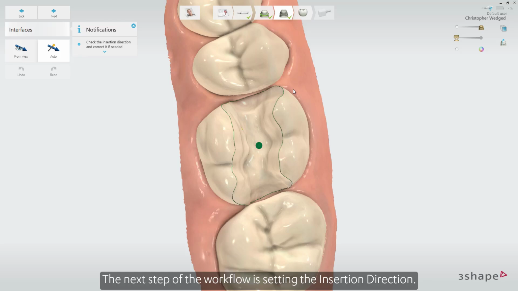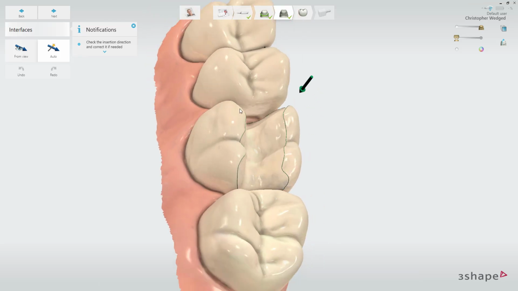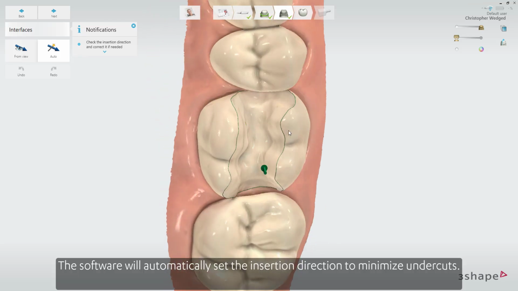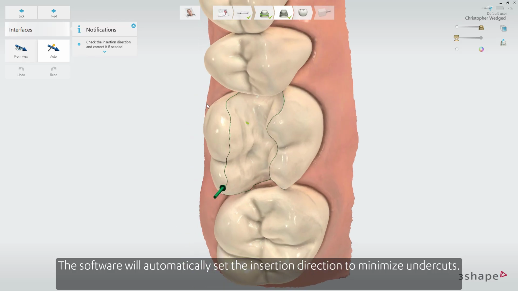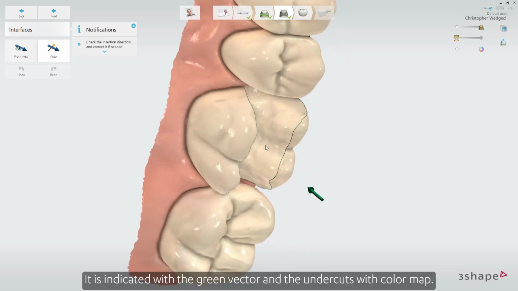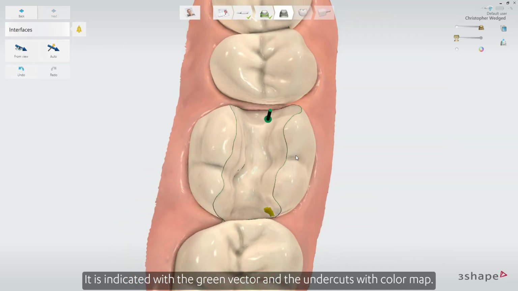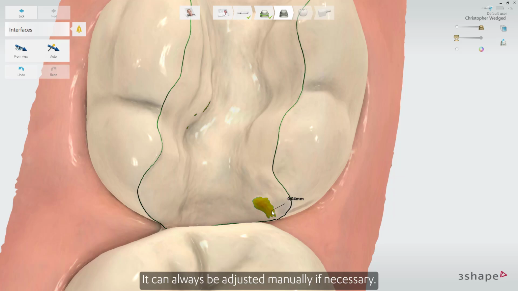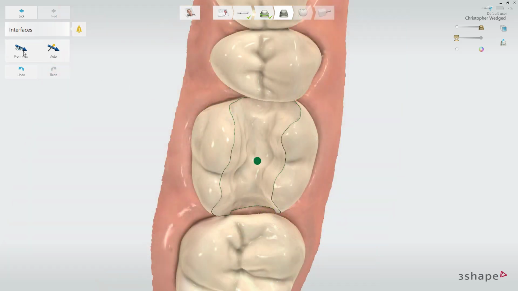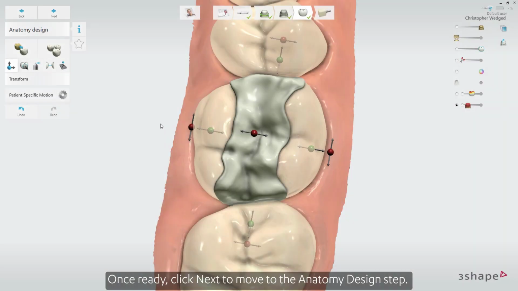The next step of the workflow is setting the insertion direction. The software will automatically set the insertion direction to minimize undercuts. It is indicated with the green vector, and the undercuts with a color map. It can always be adjusted manually if necessary. Once ready, click Next to move to the anatomy design step.